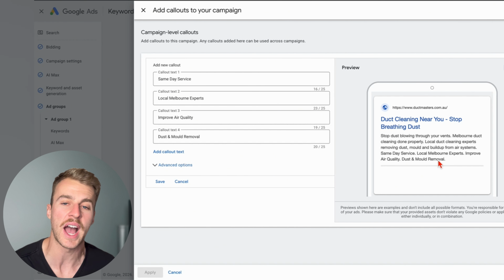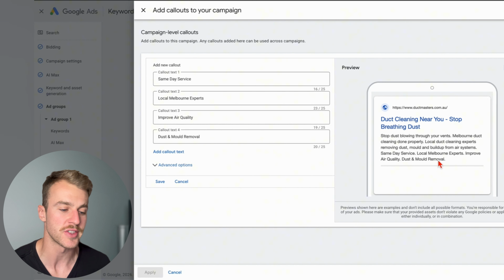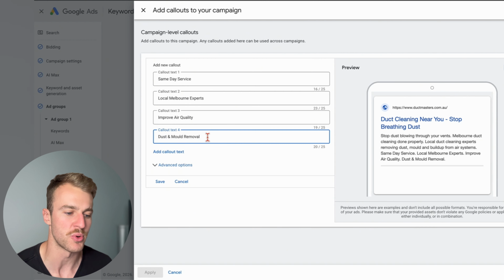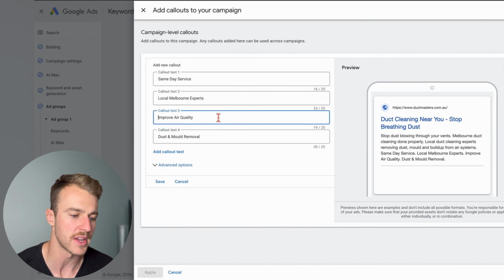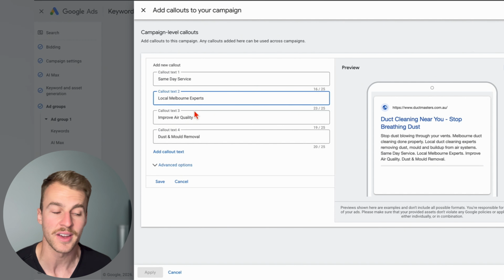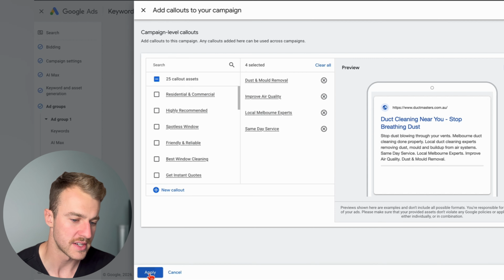They do help make your ads look a lot bigger, but only if your ad is appearing at the very top of the page. So it's not every single time, but the things that we want here are just like punchy little bits that really just push the same things that we're pushing to the top, like same day service, improve air quality, dust and mold removal, and the fact that we're local, right? Yada, yada, yada, the same thing, okay? Tap on save, tap on apply.